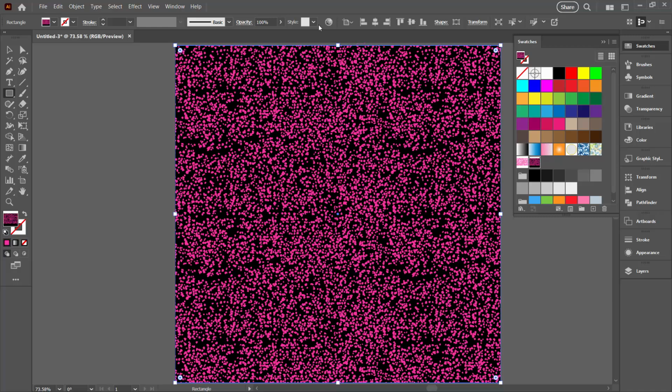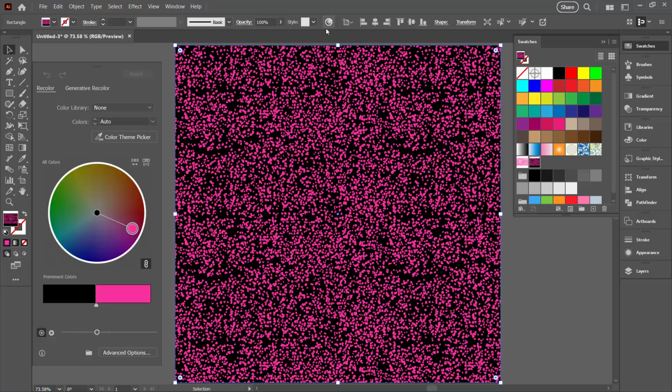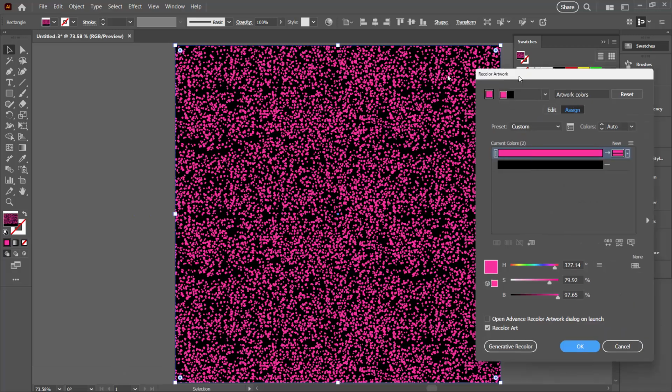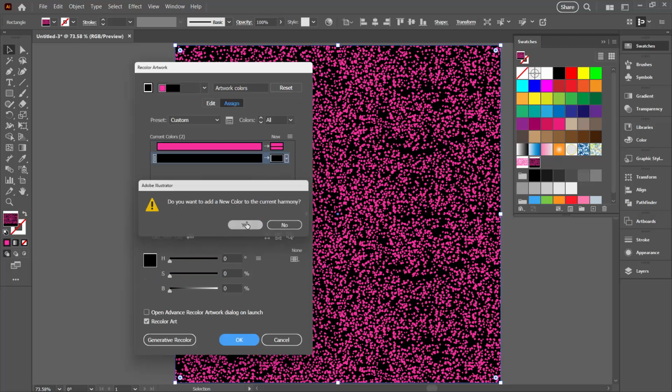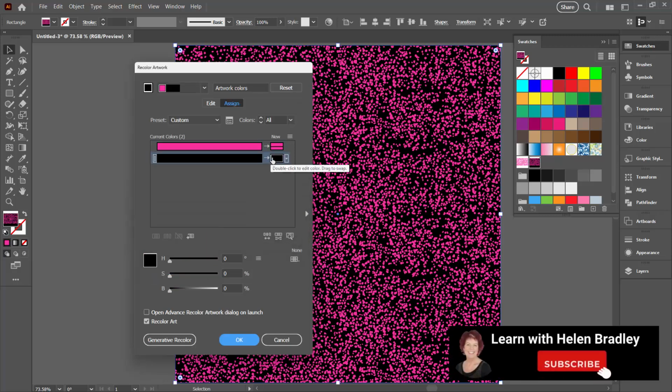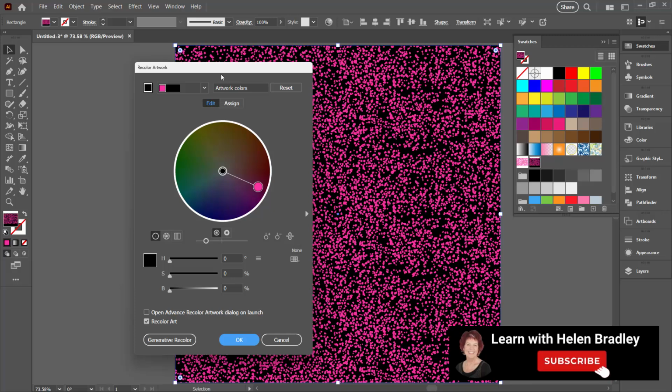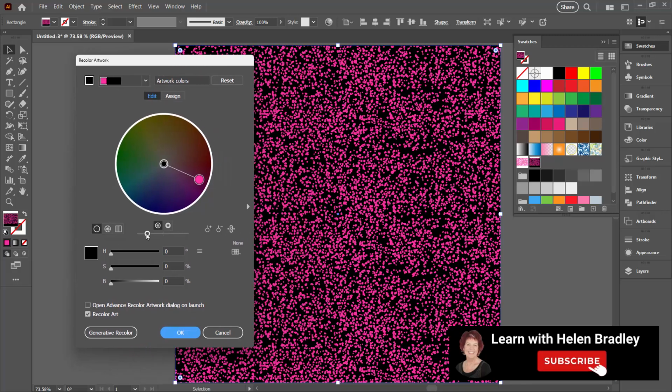And now what I want to do is to recolor it. So I'm going to the Recolor Artwork dialog. I'm going into Advanced Options. Because I used black, black is not able to be remapped right now. So I'm just going to click here to add this color here and make sure that there's a little arrow. That means that when I go to the edit panel, I can recolor everything, the pink and the black.